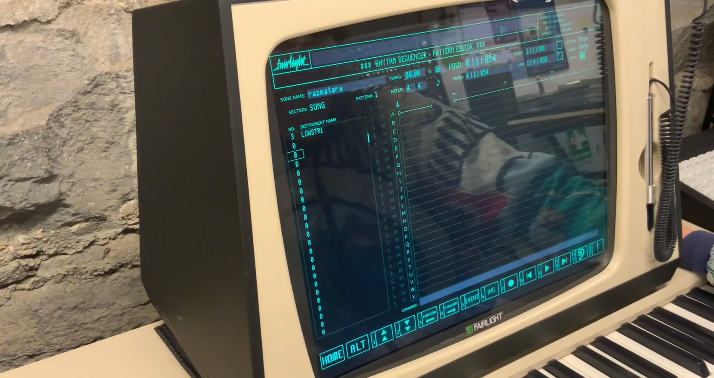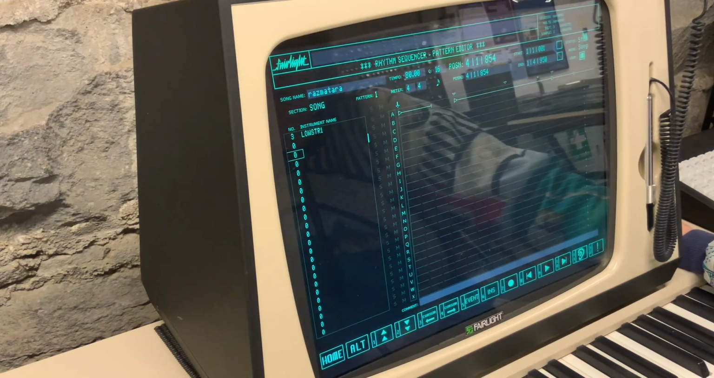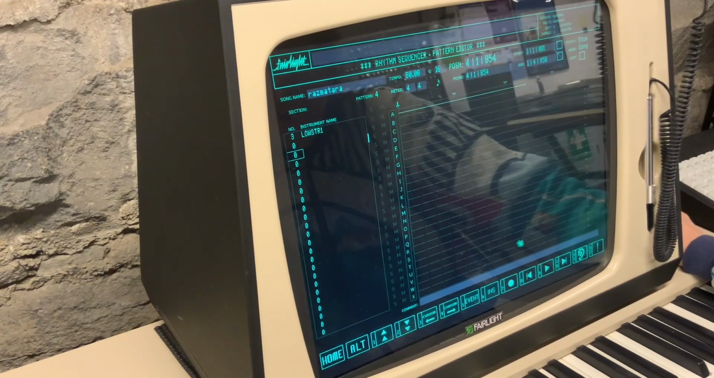Okay, so you can loop that way, but it's a bit fiddly. Maybe someone else can work out a better way to do that. I don't normally use loop. I just play around with it.